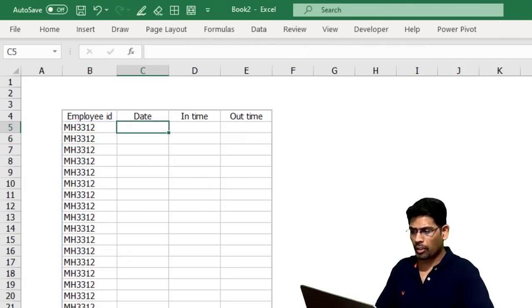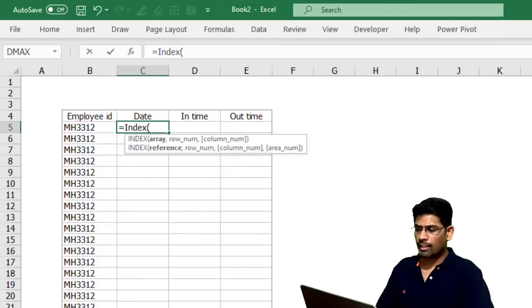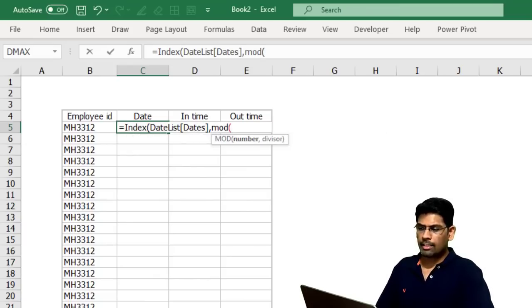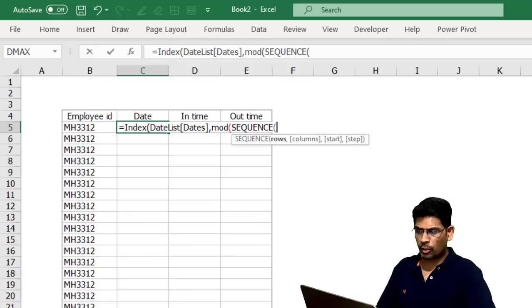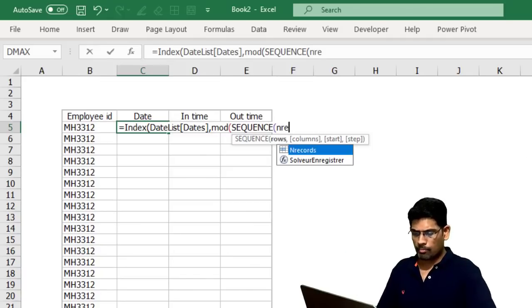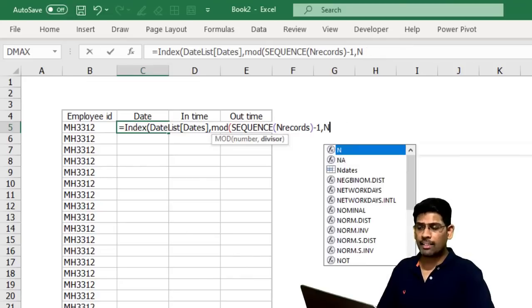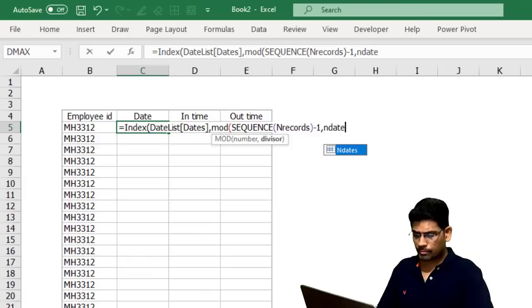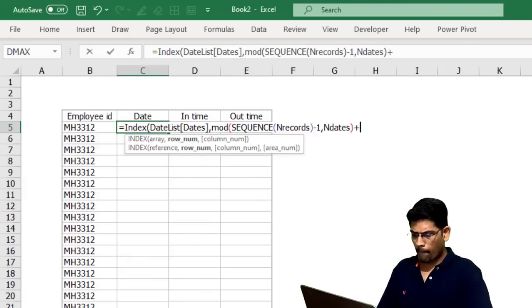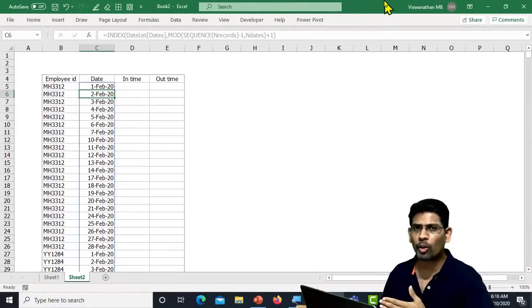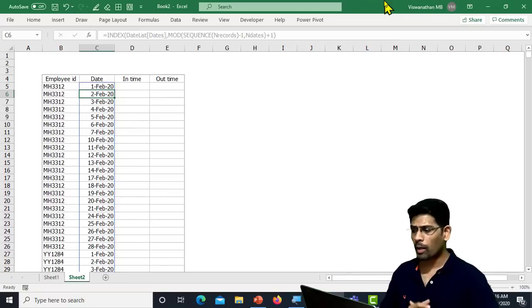Now for the date, same way I'm going to type equals index of the date list table, that's the table name, and in that I have a dates column, comma, what we want here, mod of sequence of 2574, the end records, that's going to be our serial number. And what is our divisor here? In fact, we should do minus 1, and our divisor is end dates, plus 1. We got it. So we could have also done it without the use of those 3 columns, but using that helps us to break it down and understand things better.